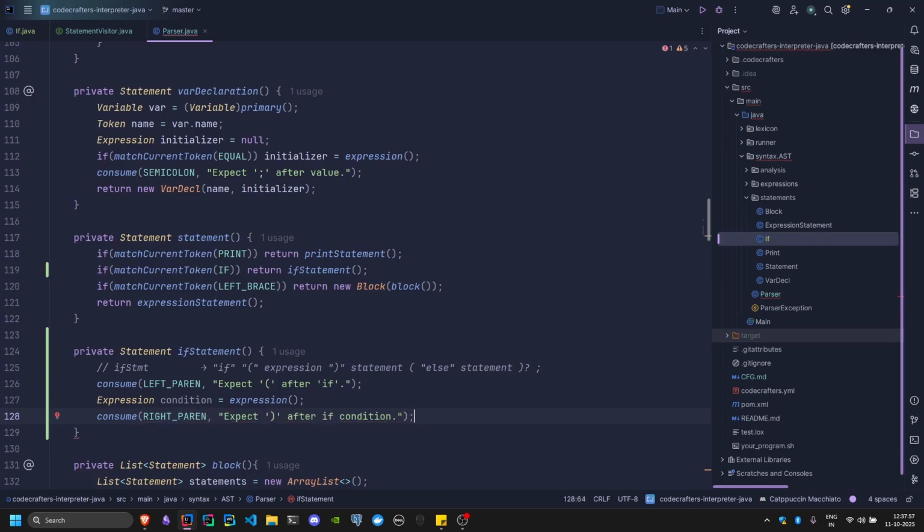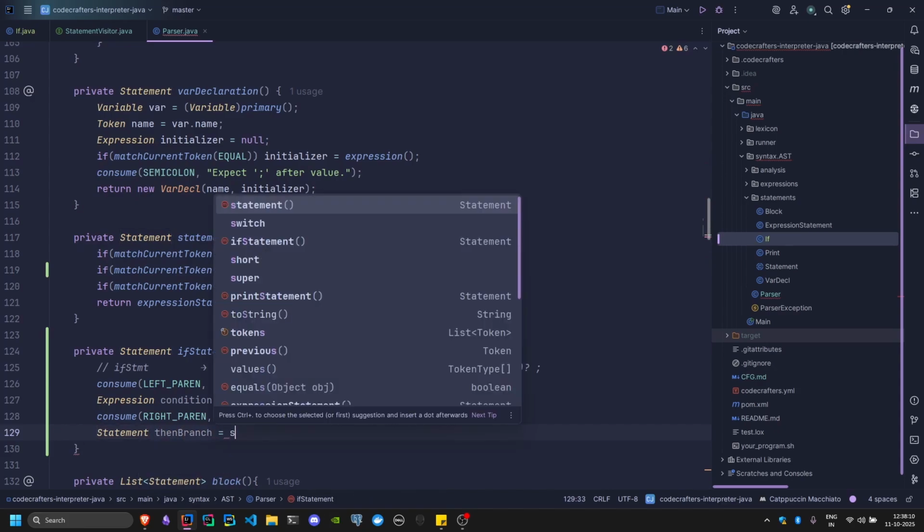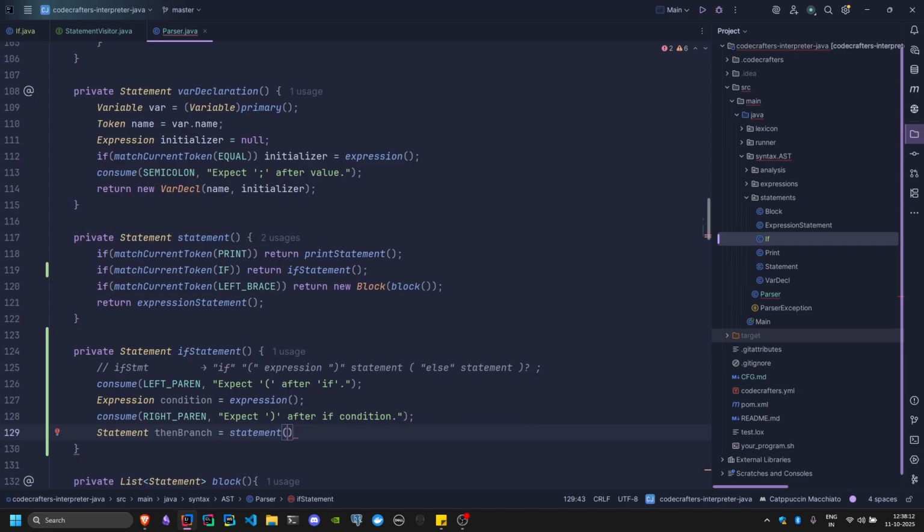This is the error that we need to throw in case there is no right parenthesis. After that, we'll have the then branch of our if statement, and the then branch is simply another statement. Now it may be a block, or it may be a print statement, or it may be an expression statement, and that logic will be handled by this method, so we'll just call it.